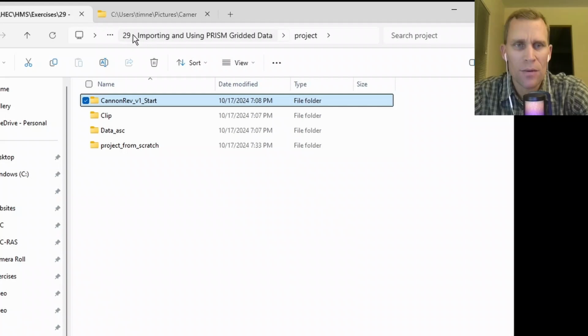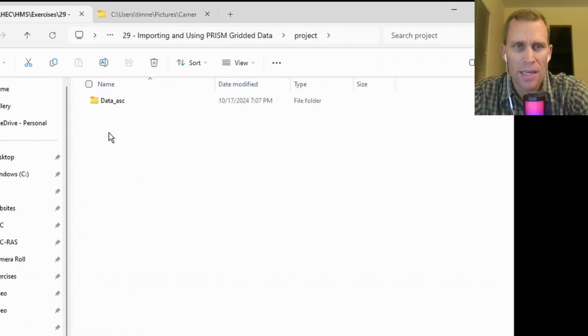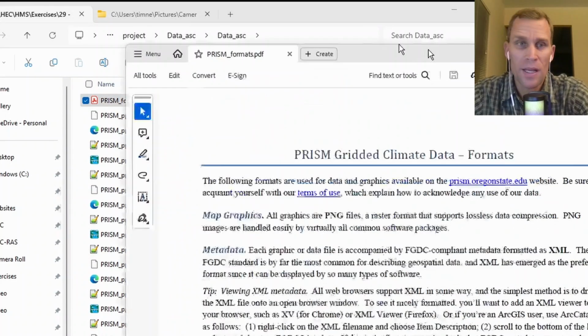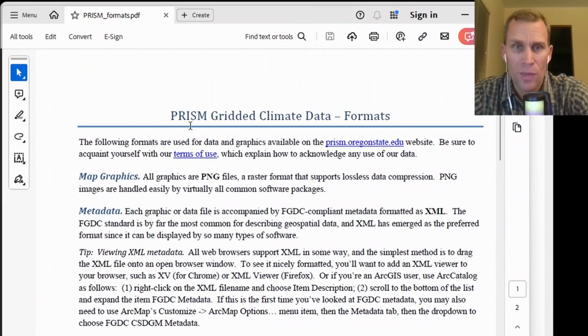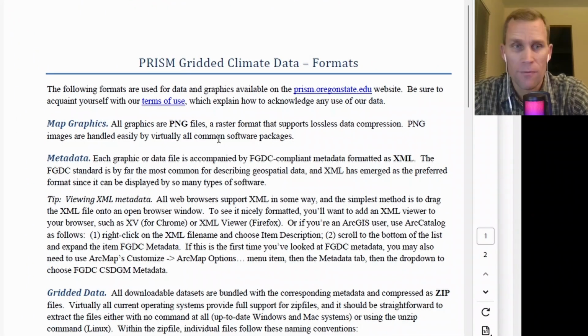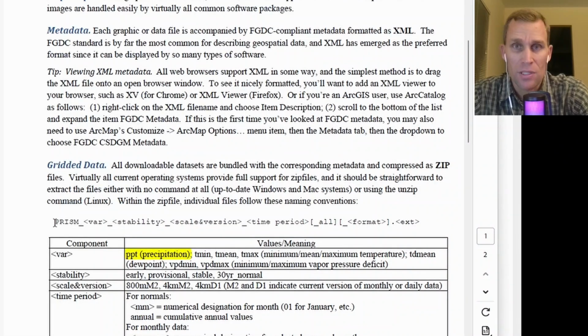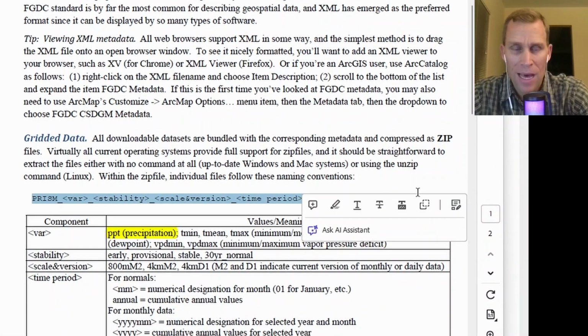From the data we downloaded, we were given this data.asc file, and there's a lot of useful information in this PRISM format.pdf. So if I open that up, we see the PRISM gridded climate data formats. I read this whole page. It's actually rather informative, I thought. It's talking about the format here. For instance, whenever you see a PRISM file, it's going to take on this particular pattern.